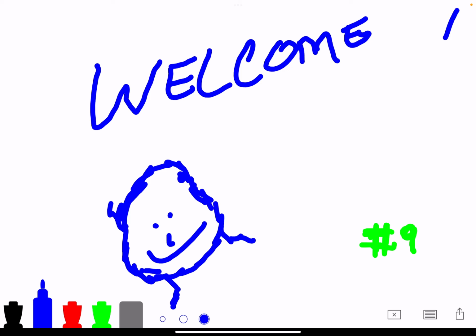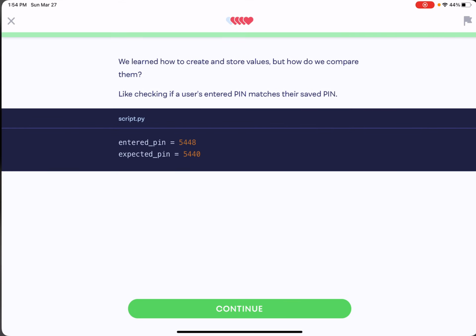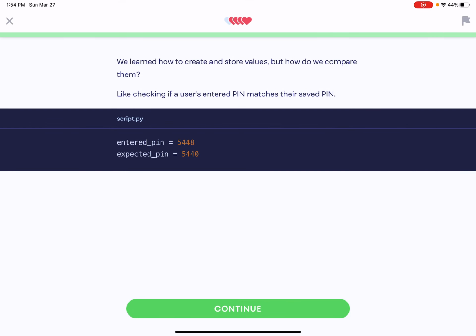We're gonna be talking about equal signs. So we learned how to create and store variables, but how do we compare them? Like checking if a user entered pin matches their saved pin. So like checking if what a user entered is the same as what they saved. That's basically what they're saying.